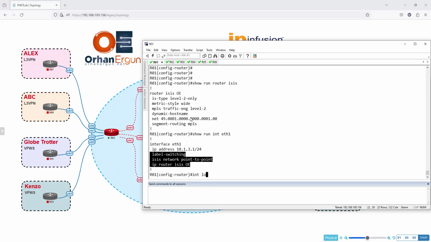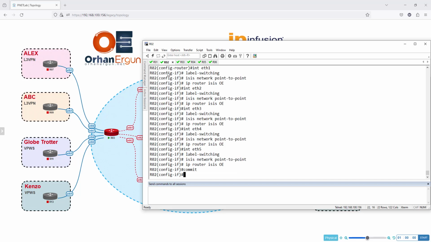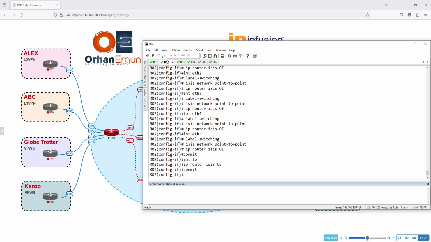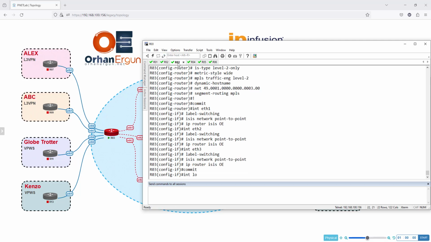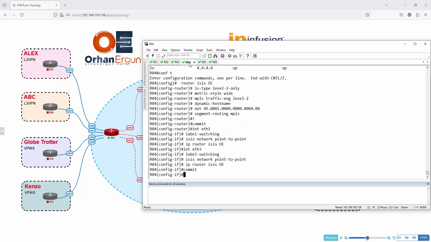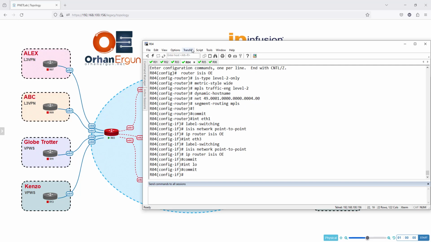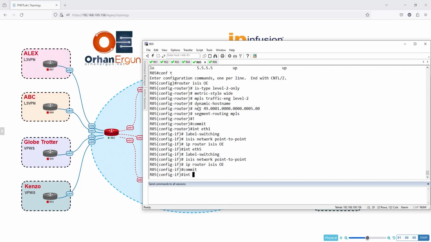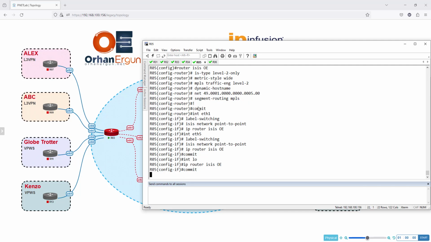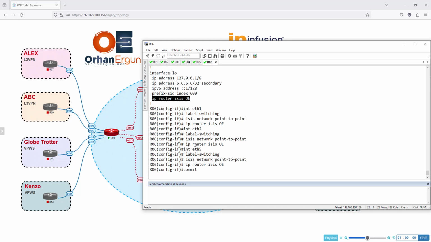So I'm going to say interface loopback, this one. Commit the configuration. Interface loopback, commit. Interface loopback, commit. Here, interface loopback, commit. Interface loopback, commit. And we did it on router 6. So let's just say commit.